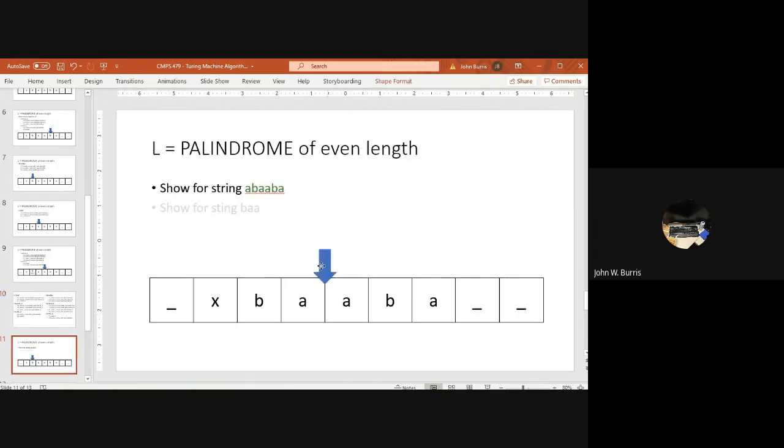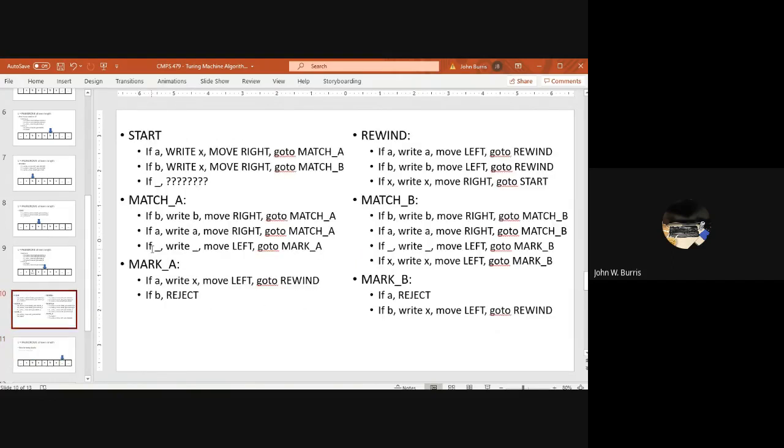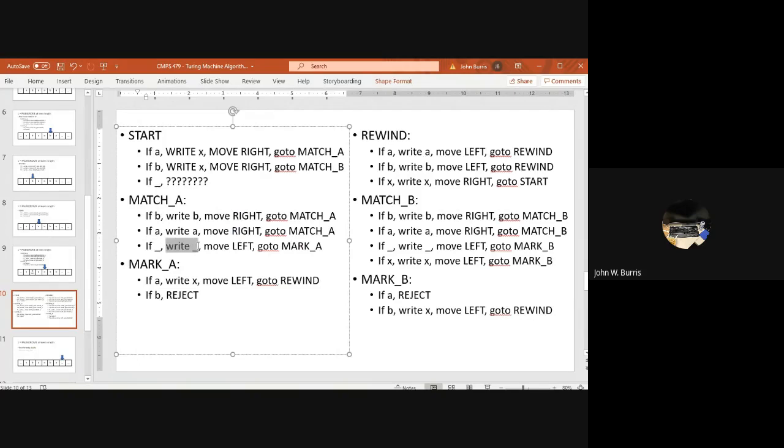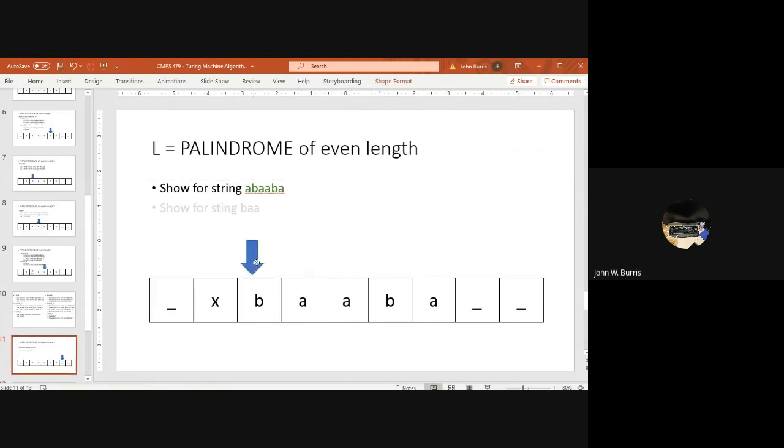I'm going to keep moving to the right until I see a blank. And match A says, if I see a blank, I write a blank, I move to the left, and I go to mark A. So I go all the way from here to the blank, I write a blank, and I move left, and then I go to mark A.